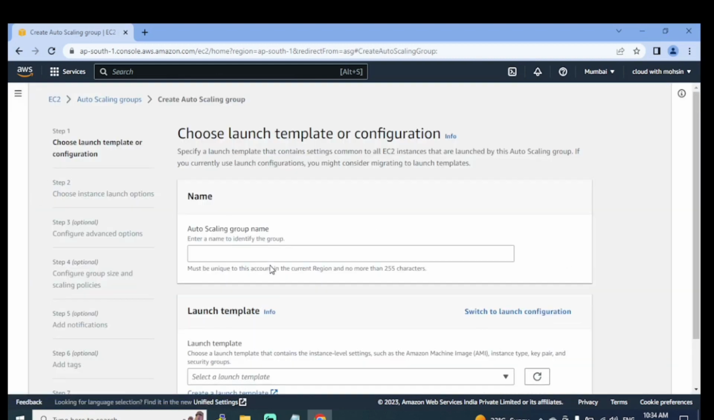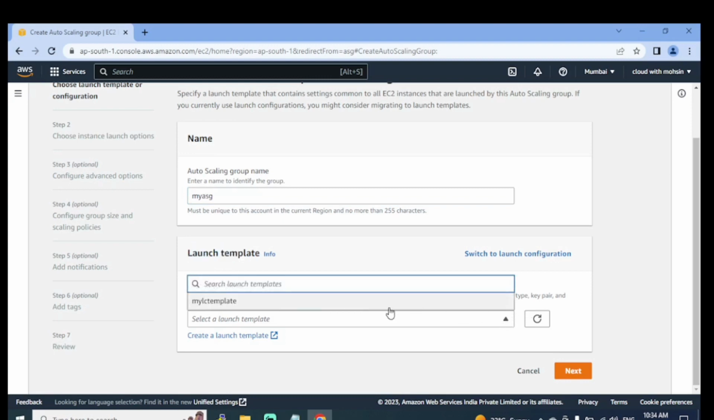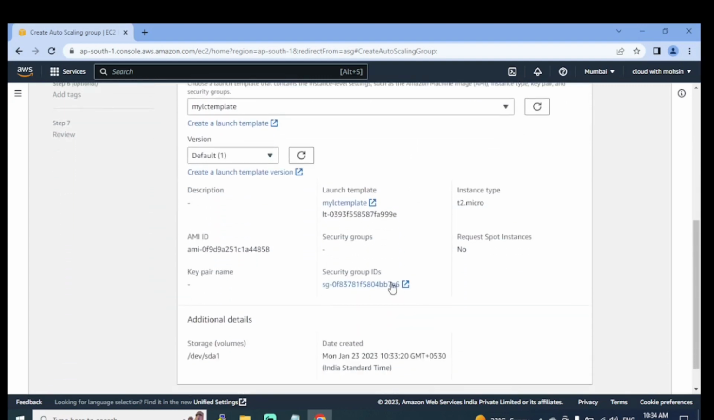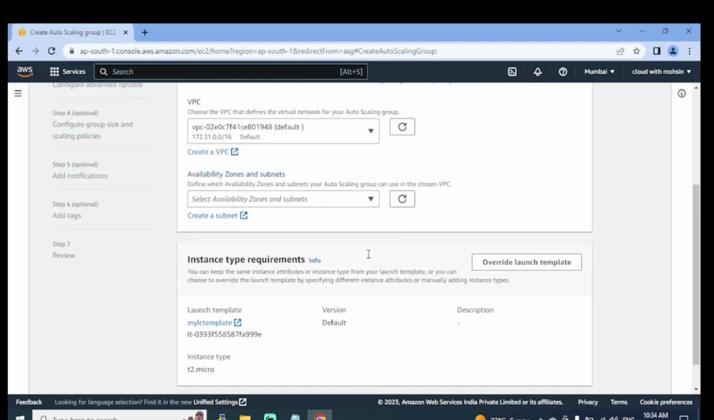The first step is to give a name. I will just simply give it as my ASG. The next step is asking for the launch template. If you scroll down here, it has detected our my launch template that we just created, and we can just leave the version, we can ignore it here. AMI IDs and everything will be the same as we have done as part of the launch configuration. So I'll just click on next.